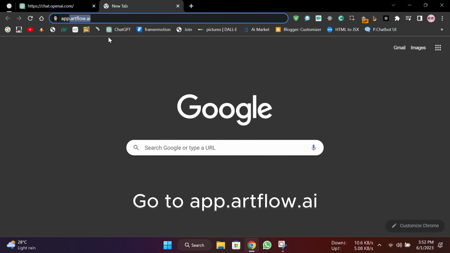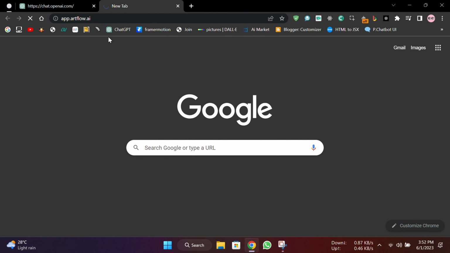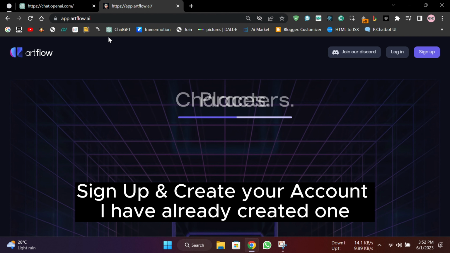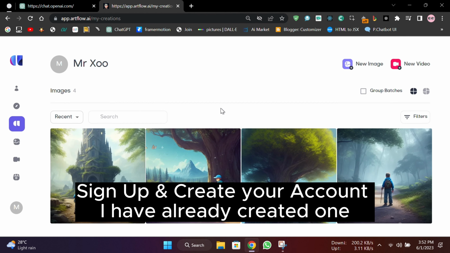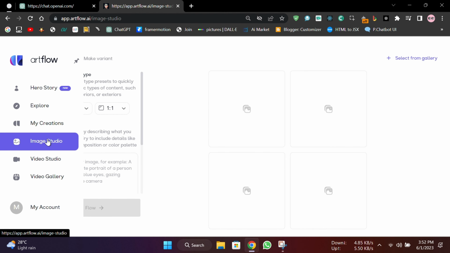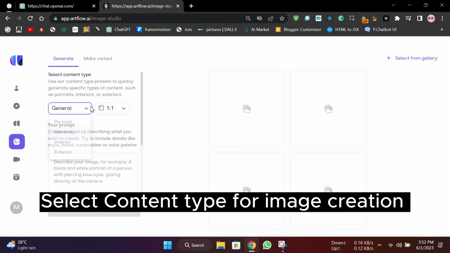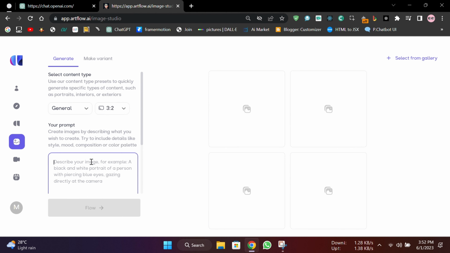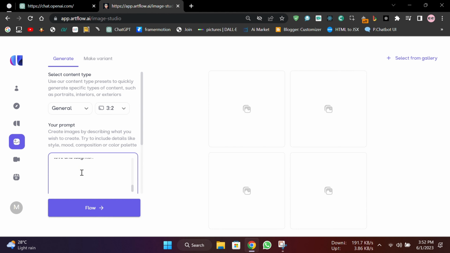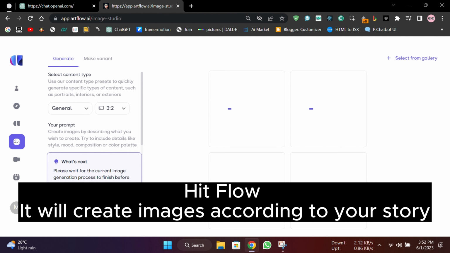Go to app.artflow.ai. Sign up and create your account. I have already created one. Go to Dashboard or find Image Studio. Select Content Type for image creation. Copy your story that is created using OpenAI and paste it in the prompt. Hit flow. It will create images according to your story.